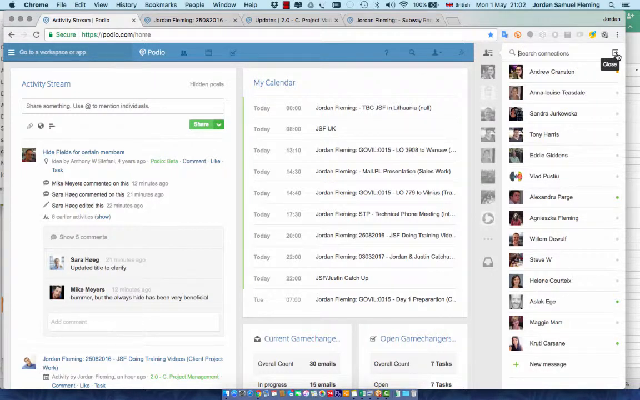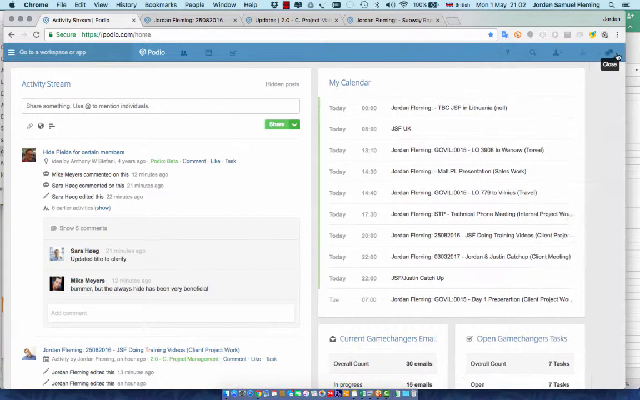Anything we do normally suggest that anything that is mission critical that needs to be tracked, you do actually within the system in a more formal way. But it's a great way of basically using it as an instant message system.